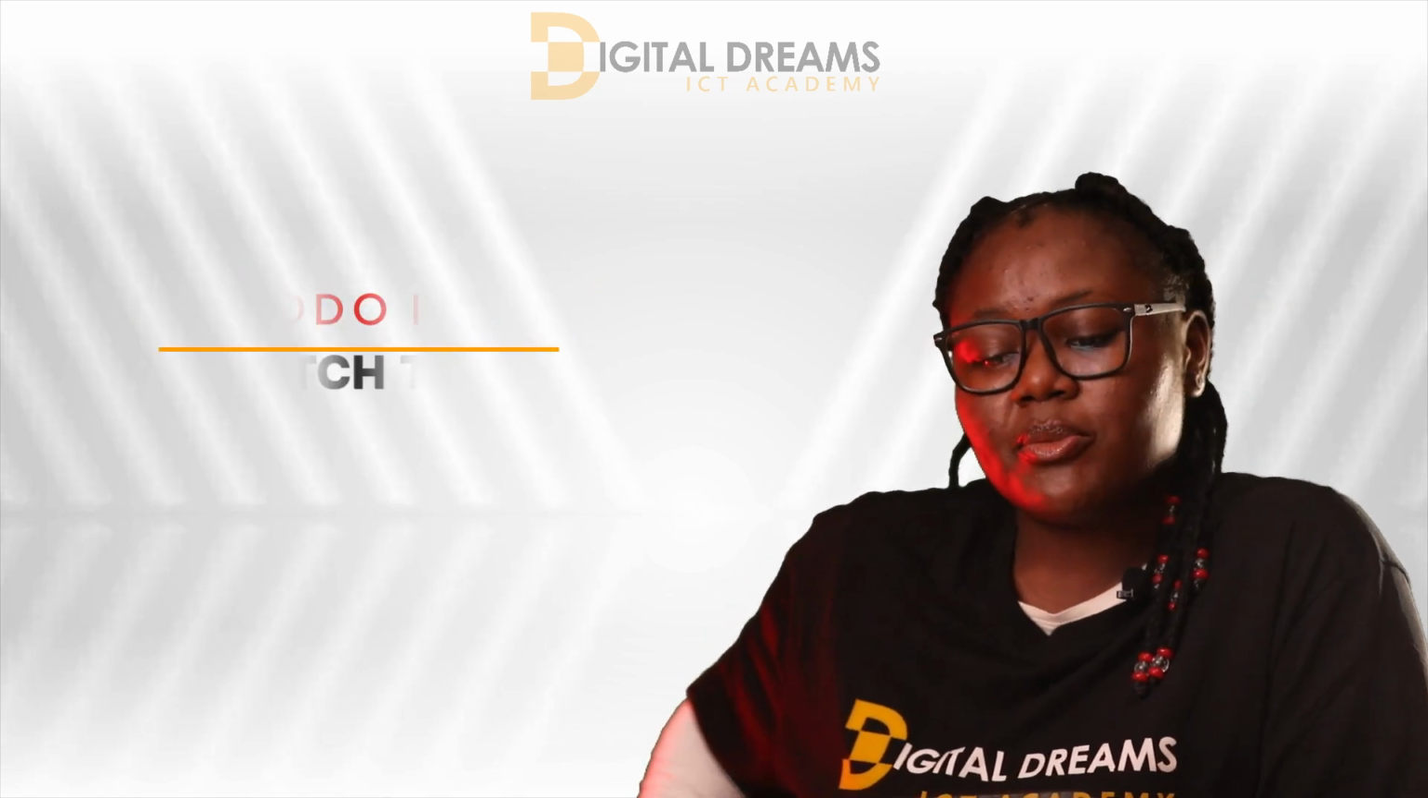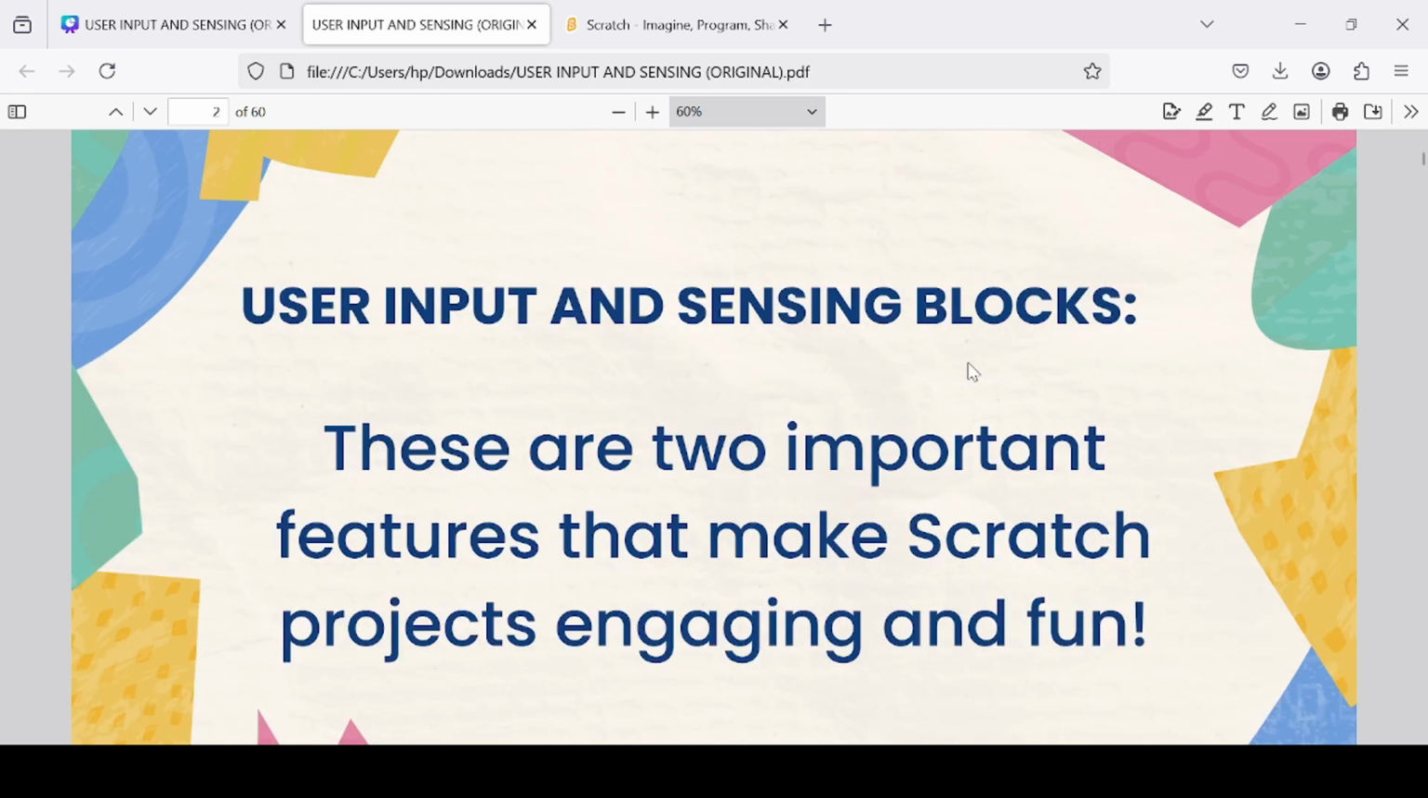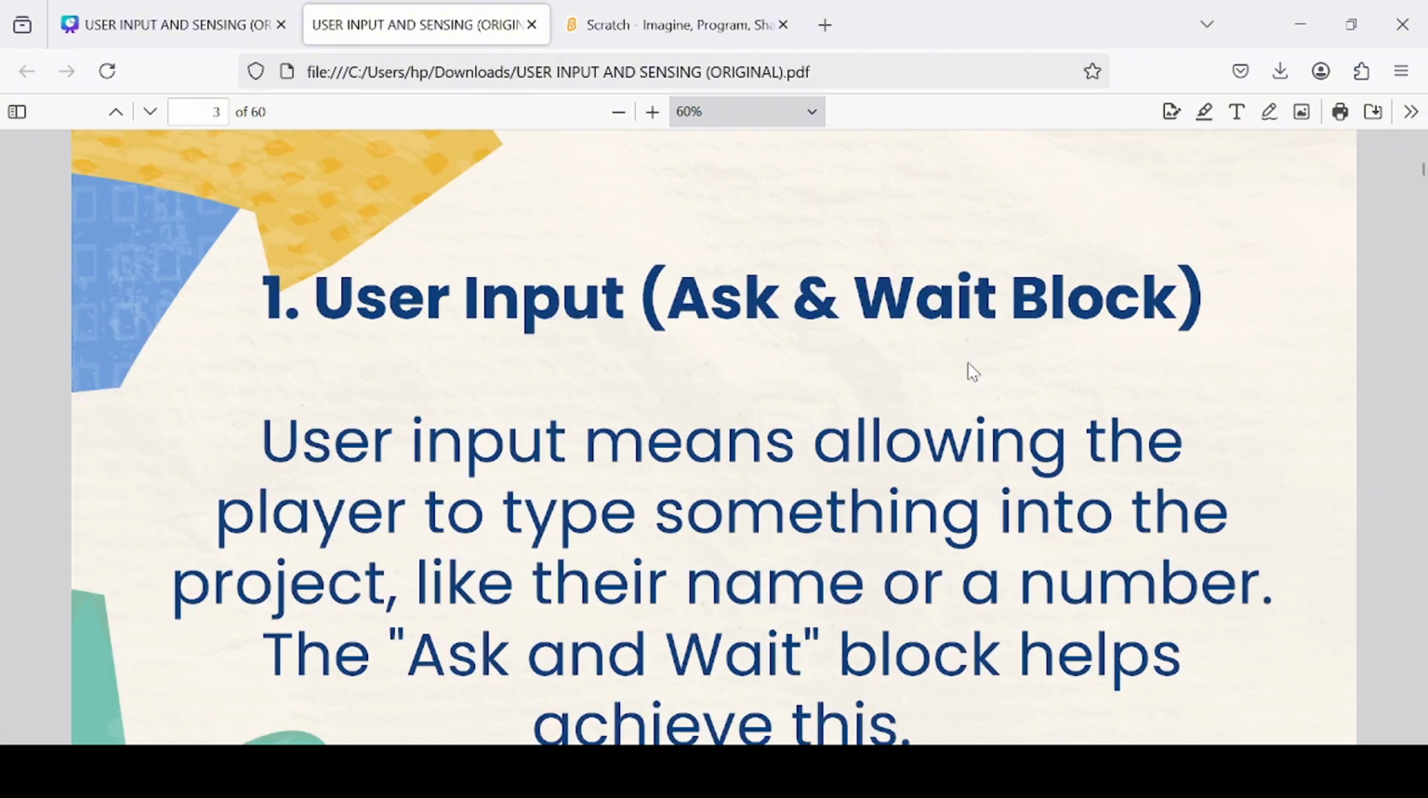So today we are going to be looking at user input and sensing. So let's begin. User input and sensing blocks. These are two important features that make Scratch projects engaging and fun. Okay? So user input means allowing the player to type something into the project, like their name or a number. The ask and wait block helps achieve this.